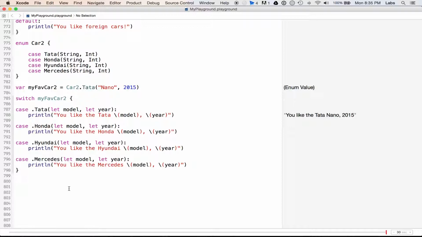Okay, so let's talk about raw values. As I mentioned before, Swift enum members by default are not assigned integers like in other languages. The data type of the Swift enum members can be strings, characters, integers, and even floats. Raw values are pre-populated values assigned to the enum members when the enum is declared. So let's look at an example to understand that.